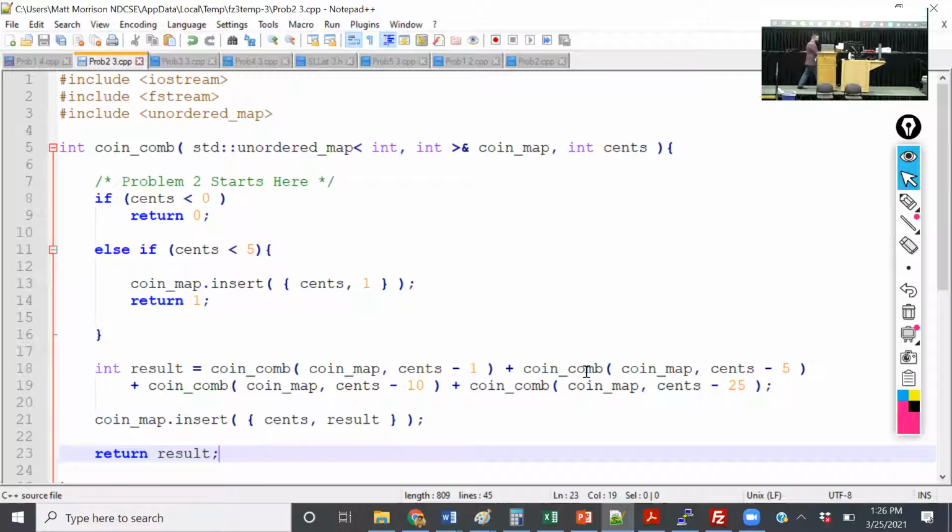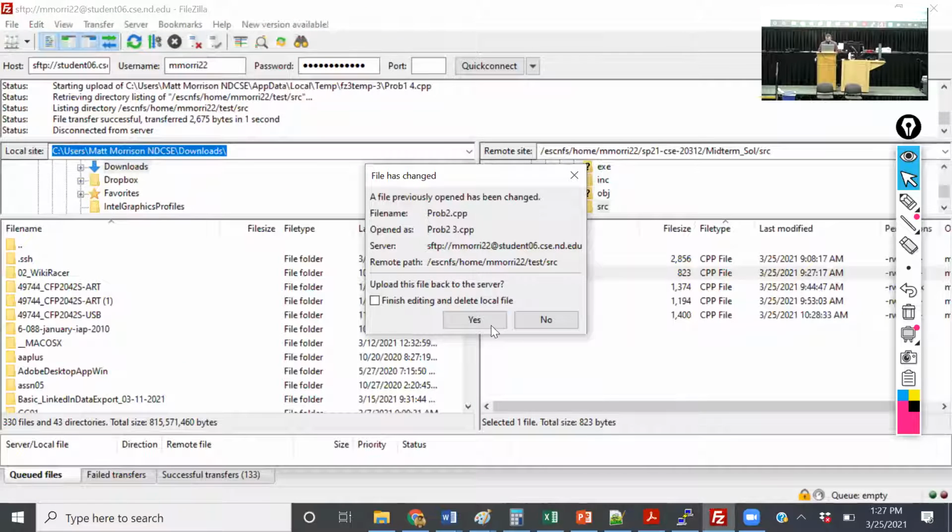All right, let me check the Slack to see if there are any questions, and then after that, I will compile and run. Okay, I don't see anything at the moment. So I'm going to compile and run to make sure that I did everything right.